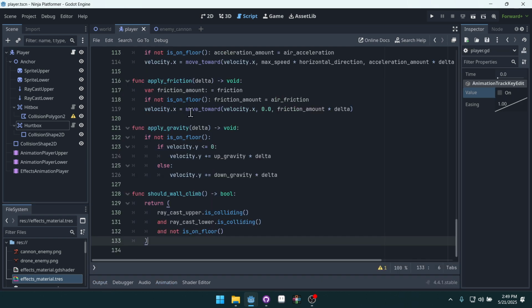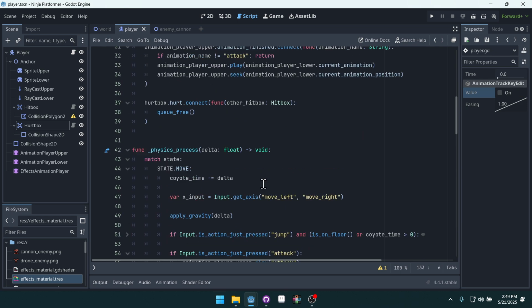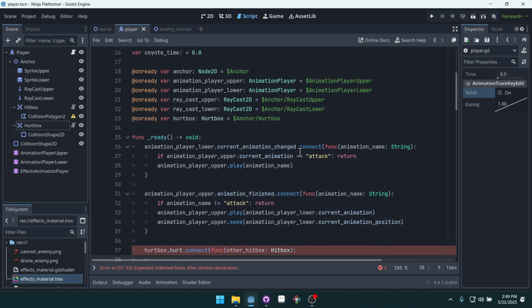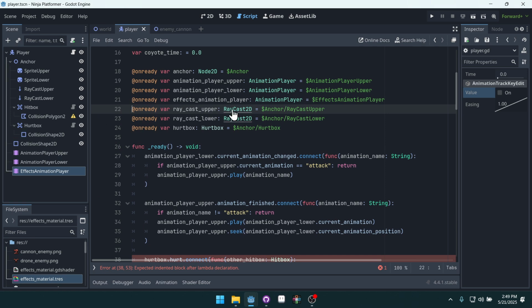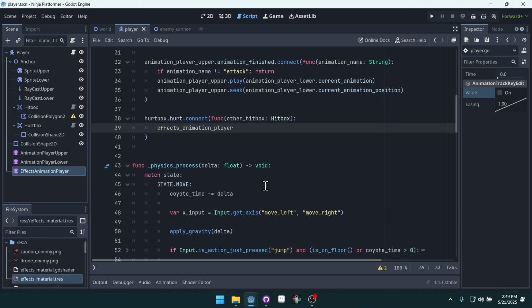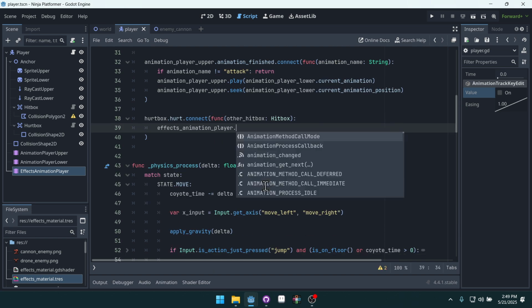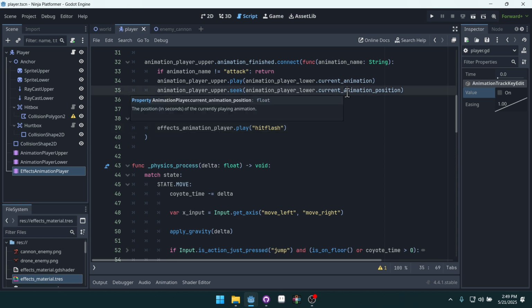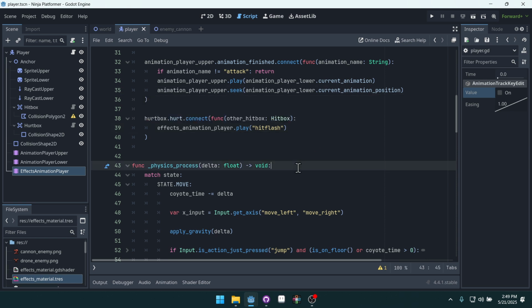In code, when we take a hit, before we were just destroying the character. Now we want to get access to our effects animation player. Drag it over, hold Control, release, and then call to get access to it, and then call play hit flash. We'd also like to do a couple things here. We'd like to add some knockback to the player. So we can calculate our knockback like this.